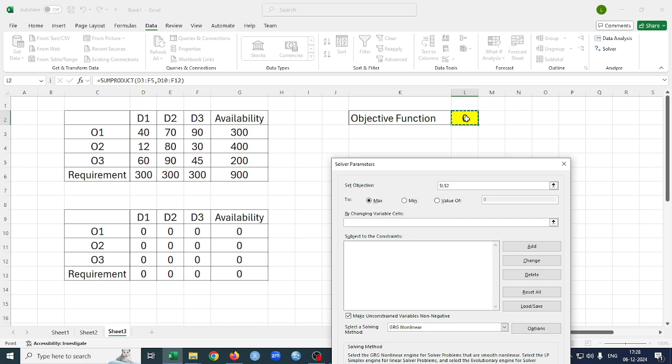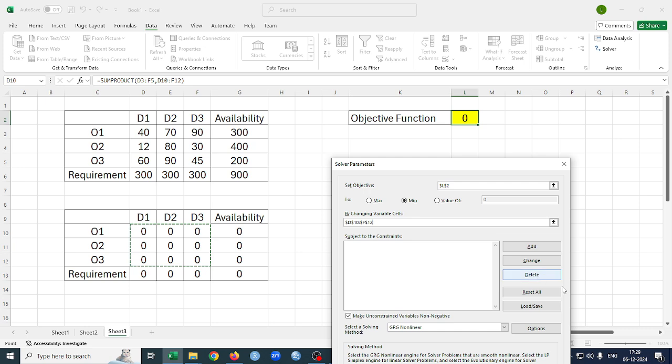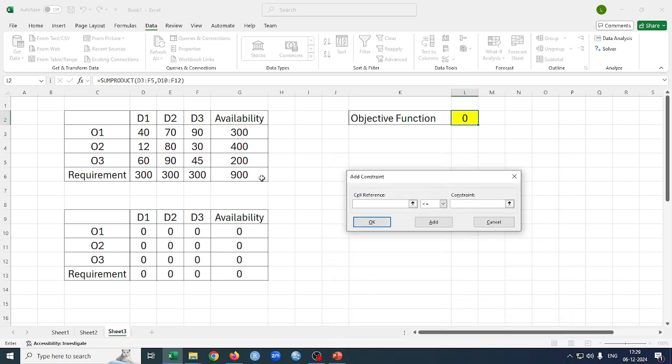Our transportation problem is a minimization problem. So here we will click min and then the changing variable cells. In place of the zeros we want the number of units to be transported, meaning the number of allocations. So I will take all these zeros and then we will add the constraints. So you can see here origin 1. What is the supply capacity? 300.